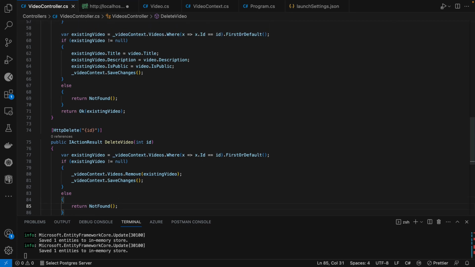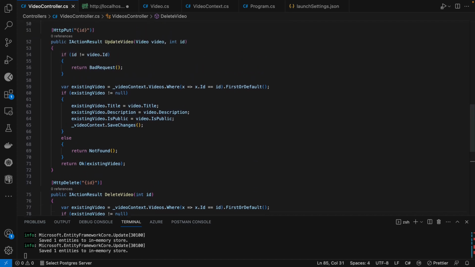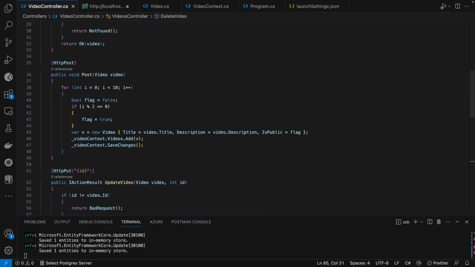So in this video we have used HTTP delete and HTTP put. We have also utilized Postman inside VS Code, which made things look smooth, at least in my opinion.